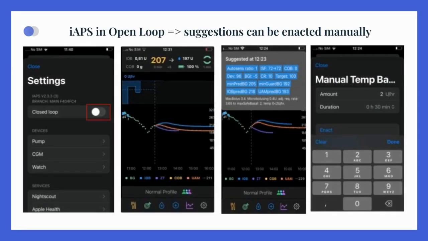It's worth noting that in iAPS, the term open loop does not refer to the manual mode. Instead, open loop mode indicates that temporary basals only appear as notifications, and you can set them manually. This open loop mode is recommended for users who are new to iAPS and want to observe how the algorithm functions before fully relying on it.